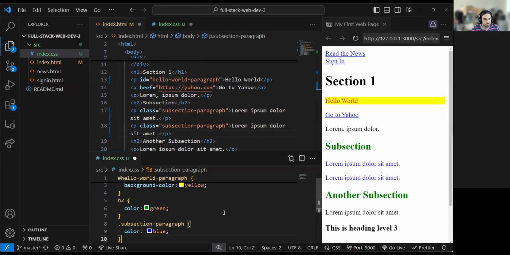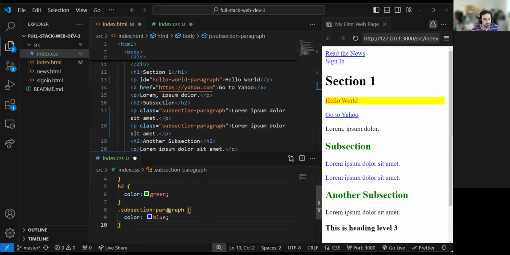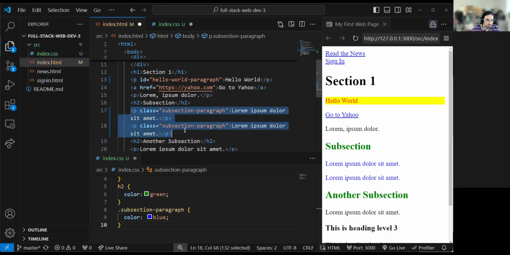And that's because, remember the feature I taught you, hover the mouse over here. What does it tell you? Oh, this selector is saying, select the elements whose class is subsection dash paragraph, which is precisely these two.